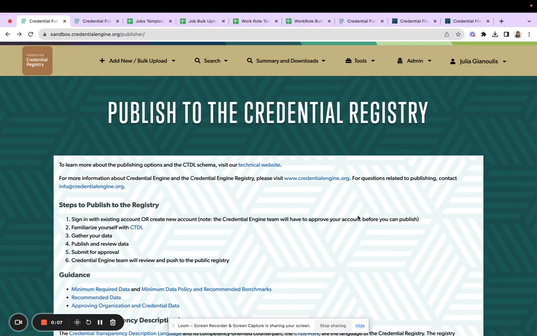This demo will consist of three parts. First, I will show you how to upload your jobs to the publisher. This involves filling out your bulk upload spreadsheet and using the bulk upload tool for submission. Second, I will demonstrate how to upload your work roles to the publisher. This also will entail filling out your bulk upload spreadsheet and using the bulk upload tool. Lastly, I will guide you through the process of approving data for publication and show you how to access the published data in the Finder.